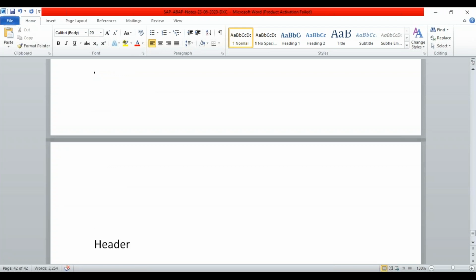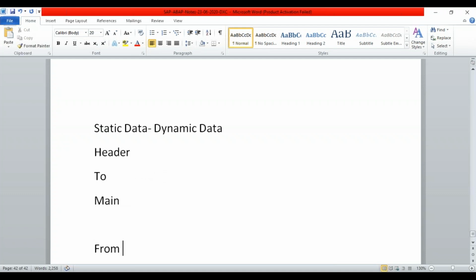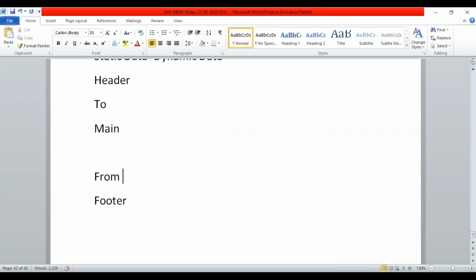And remember, anything that we get in this, we'll have one static data and dynamic data. So static data is something which will not change in any of the pages, but dynamic data is something which will change in every page. Okay. So for that, we'll do one scenario.